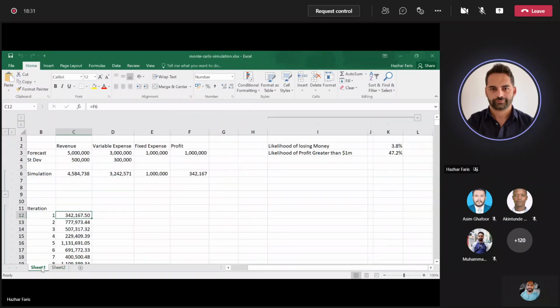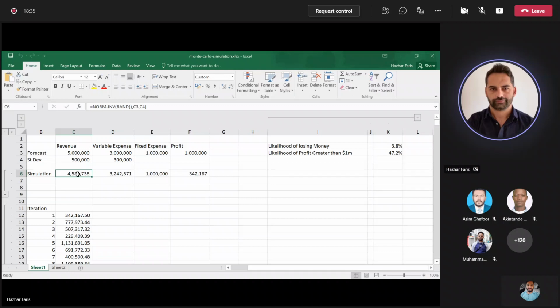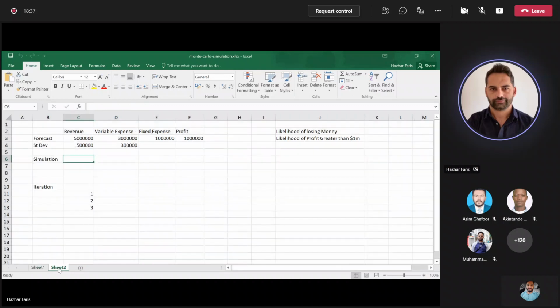So here in sheet 1, everything is solved. All the functions that I will use are there. You don't need to remember. Now in sheet 2, we have the forecast, which is the mean, and the standard deviation. We have mean and standard deviation.